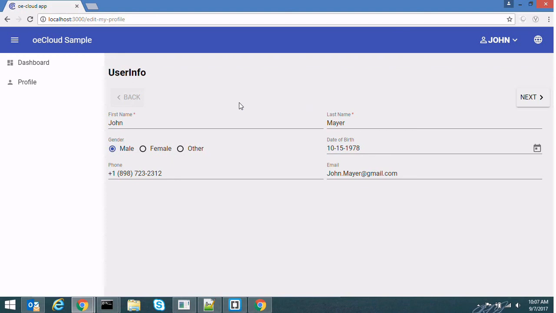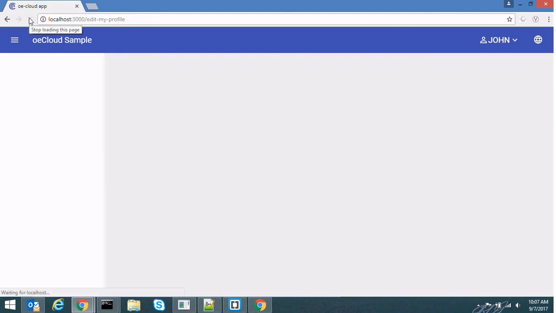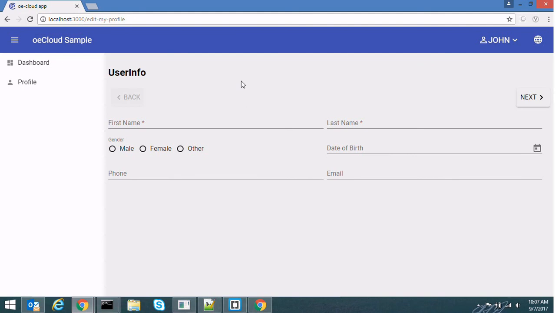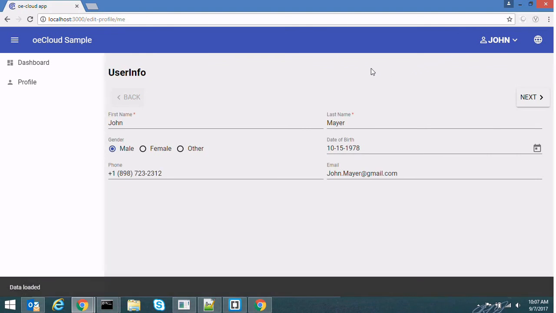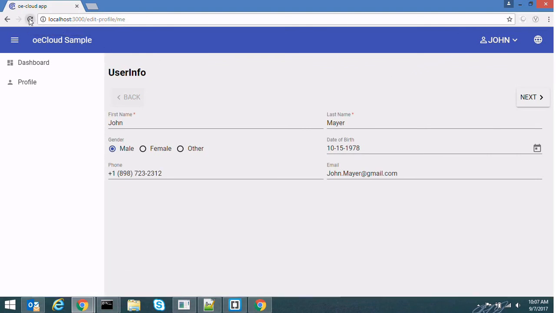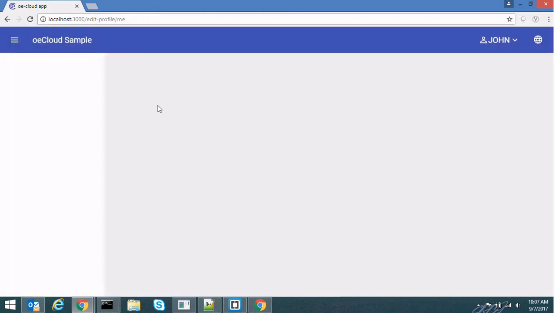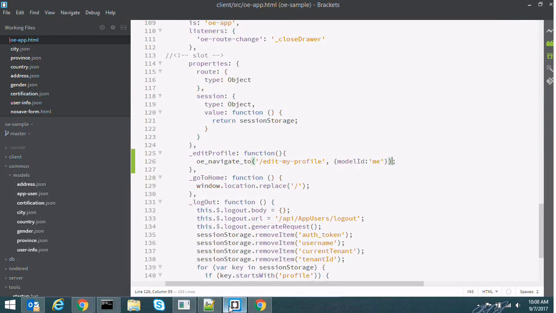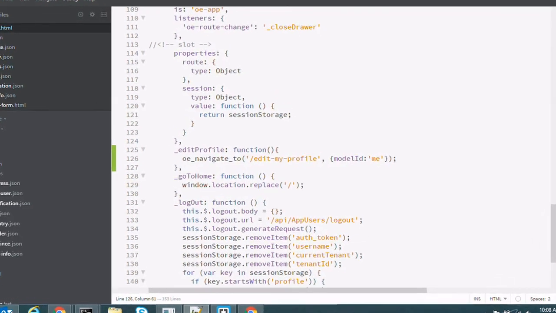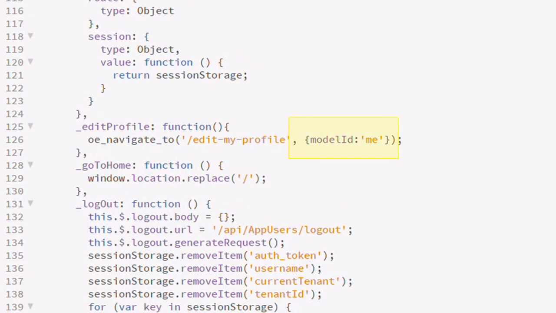Note, however, the difference between two approaches. If user refreshes the browser by pressing F5, data won't be fetched in second approach. However, the approach is still useful when the data is available on client side and we don't want to fetch entire data again. We can just pass the entire target data as a second argument to OE navigate to function.